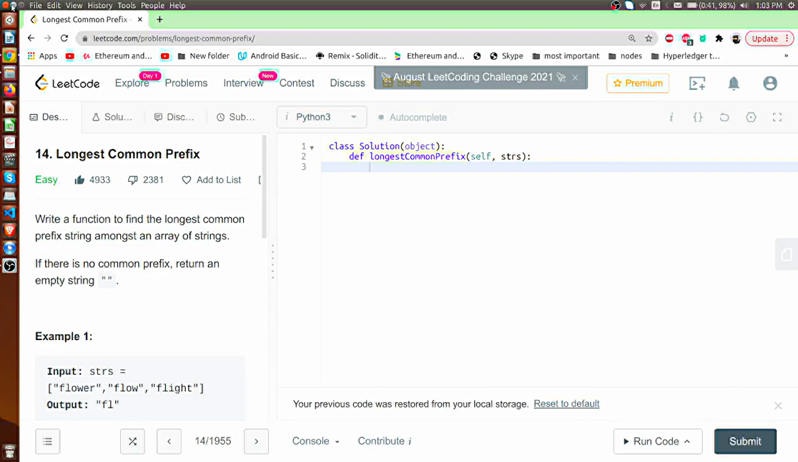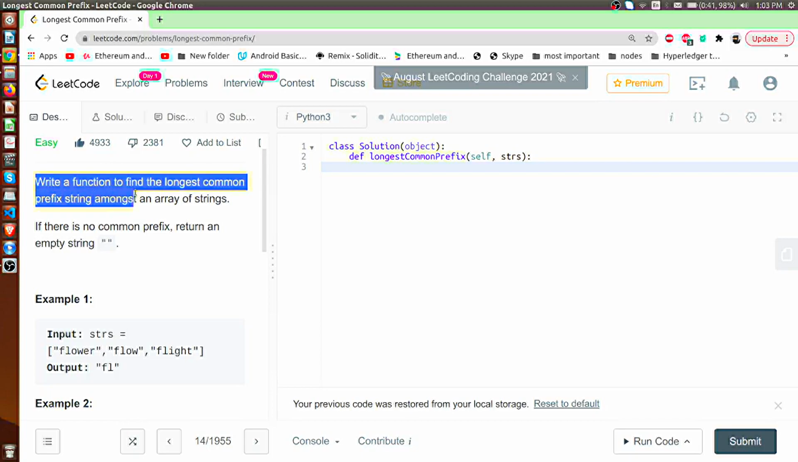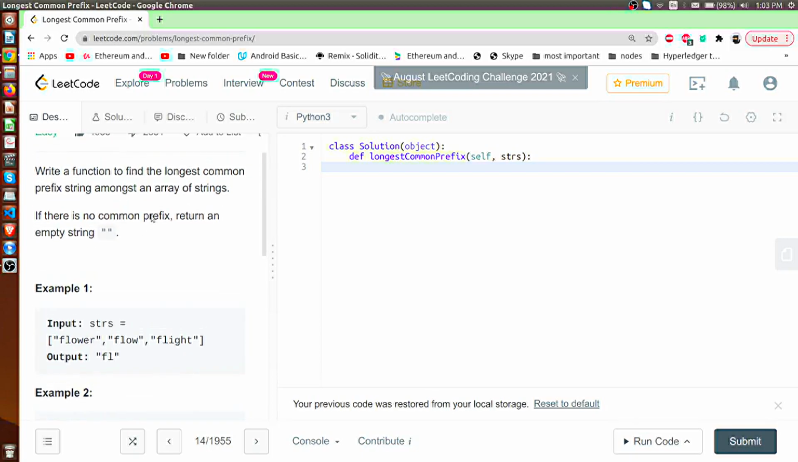So today we are going to practice another Leetcode problem, which is LCP, which stands for longest common prefix. So let's read the question first. It says write a function to find the longest common prefix string amongst an array of strings. If there is no common prefix, return an empty string.